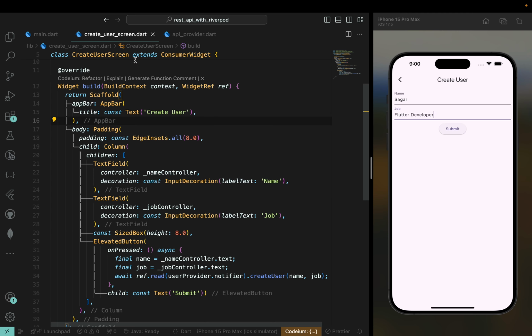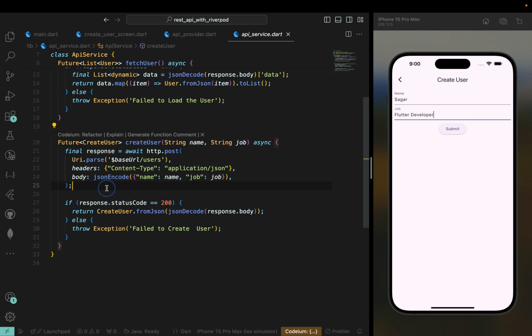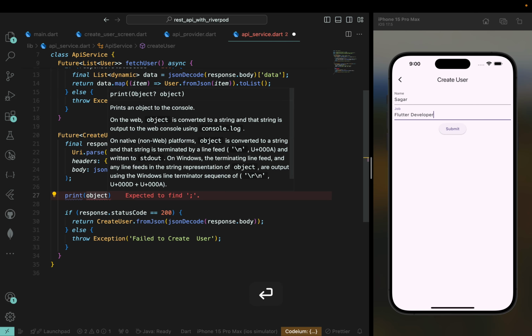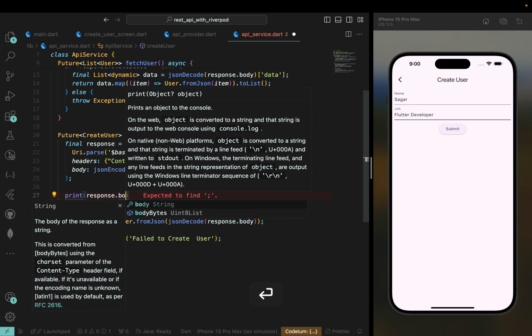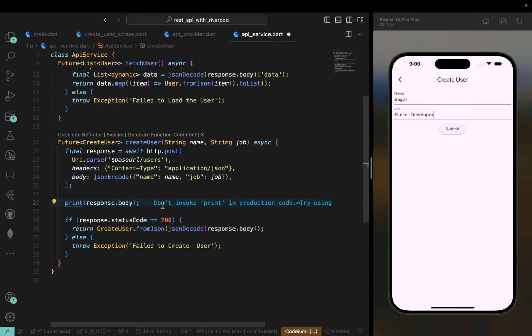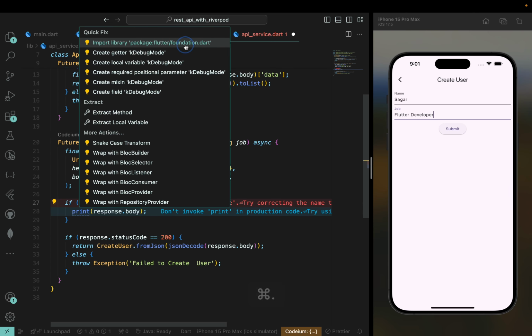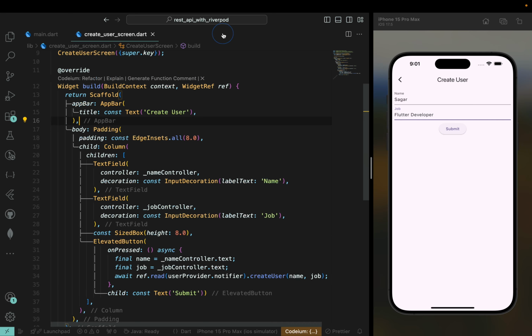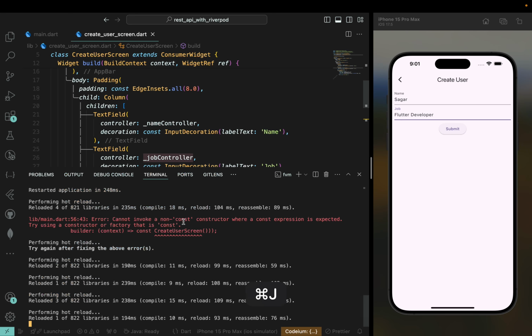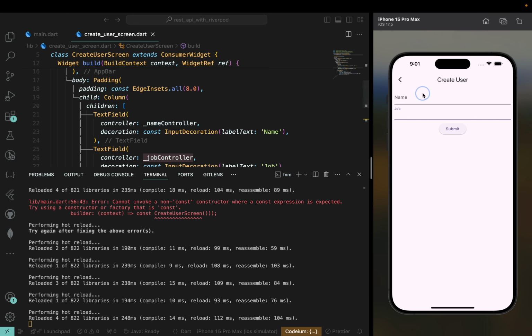Oh, and also I wanted to print here. How can I print here? First go to the API service and you need to print here response.body, and it is saying don't invoke a print. So for that I will say kDebugPrint and import the foundation library here, and yes, this is our onPressed property. Let's restart it, hot reload it, write a name Sagar, Flutter developer, and you need to click on submit.